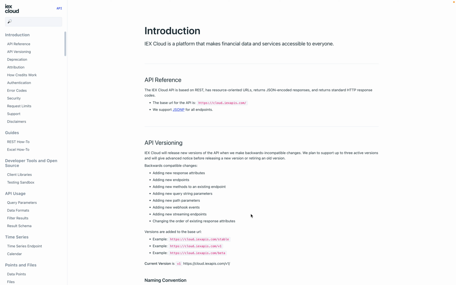APIs provide a flexible, lightweight way to integrate applications and have emerged as the most common method for connecting components in microservices architectures. IEX Cloud is a platform that makes financial data and services accessible to everyone.